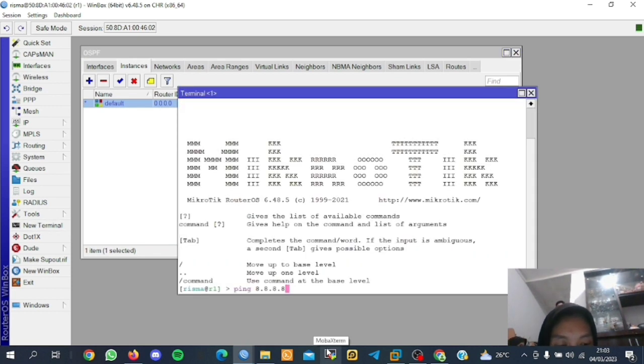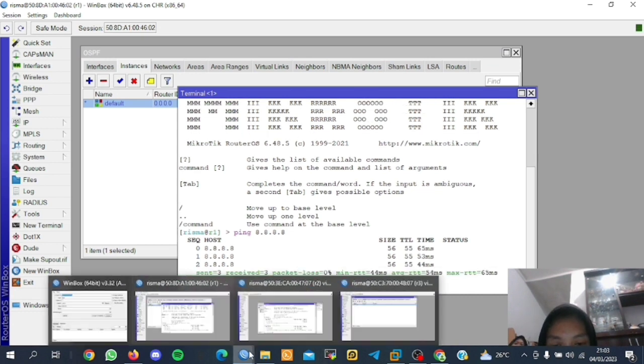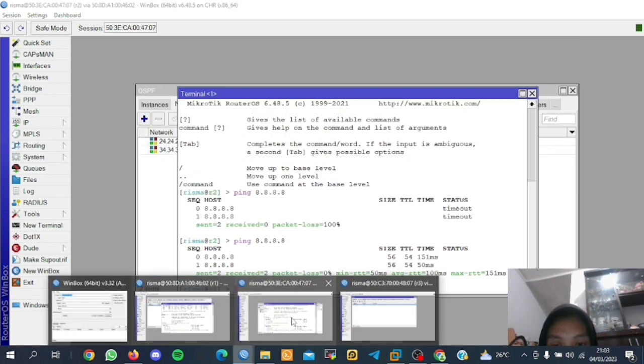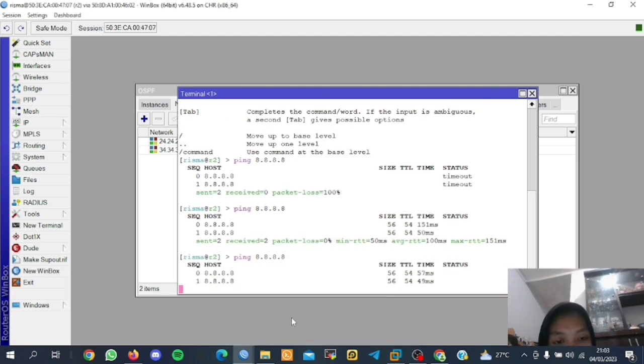If we ping Google DNS 8.8.8.8 on all OSPF routers and the result is a reply, that means the OSPF routers have got internet.